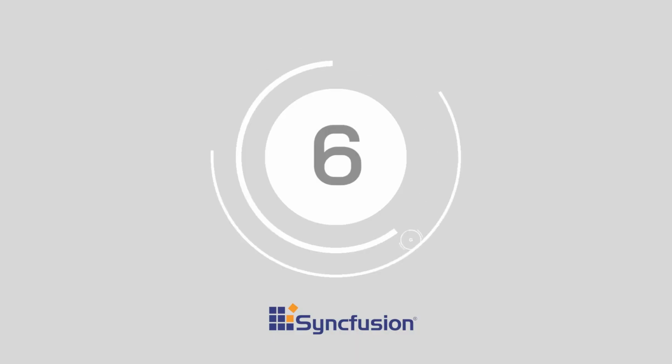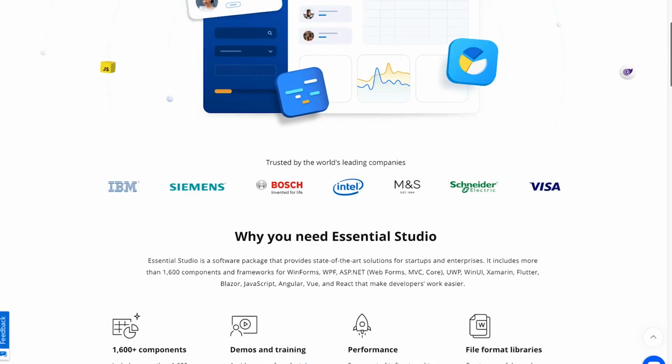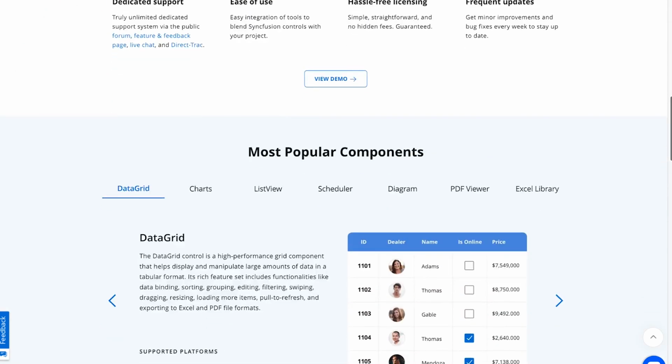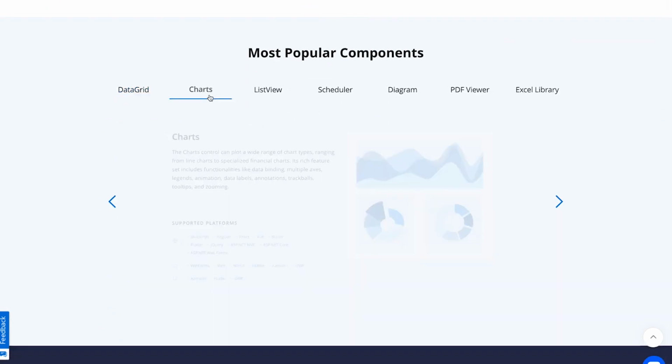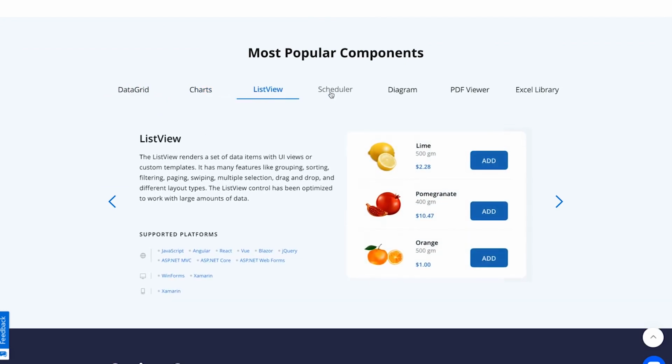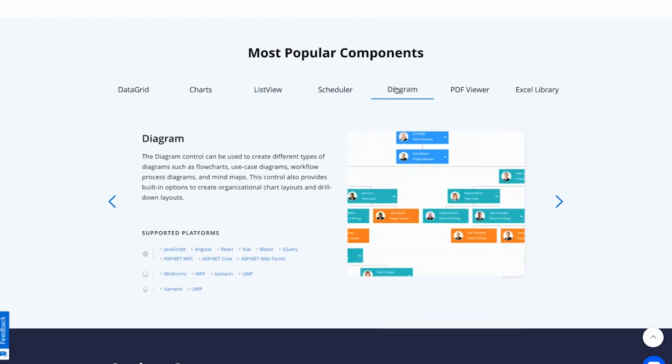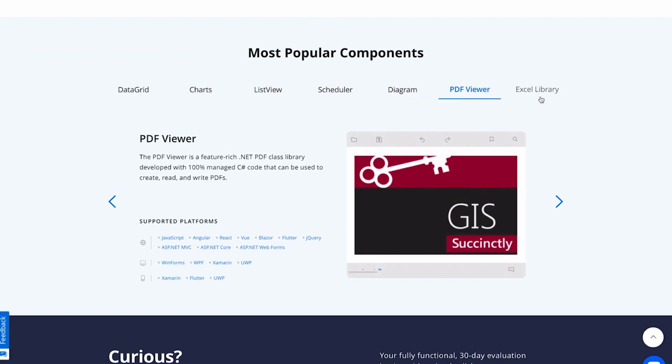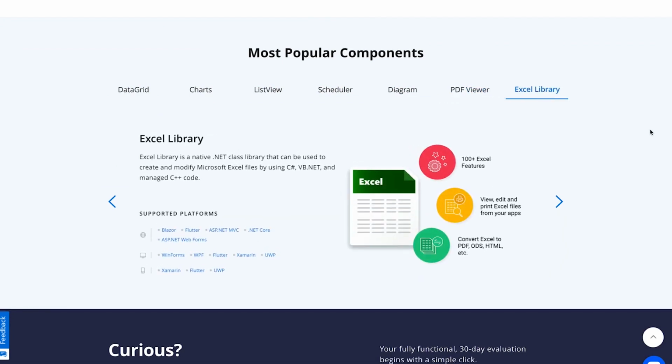Number 6, SyncFusion. The SyncFusion Essential Studio comes with more than 1600 controls for web, desktop, and mobile apps, predictive analytics, and a range of file format options to choose from. You can also get a dedicated account representative to help you make the most of your new technology.